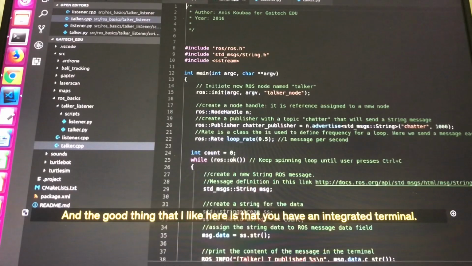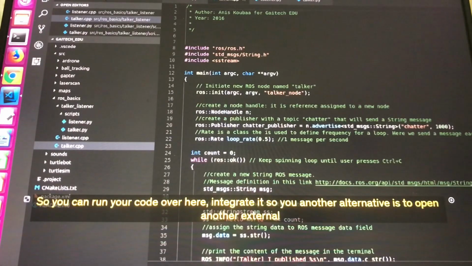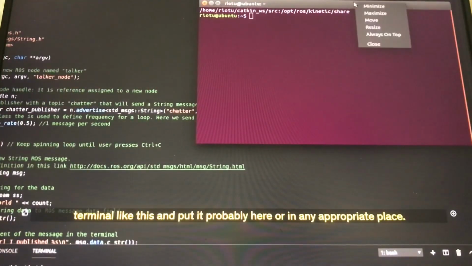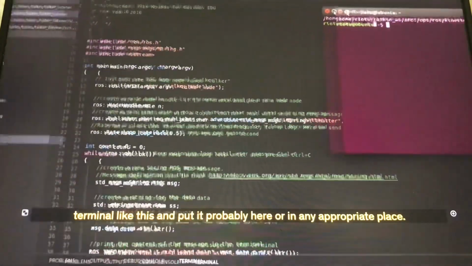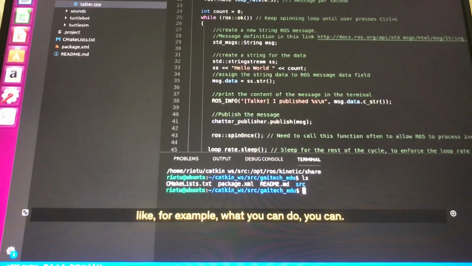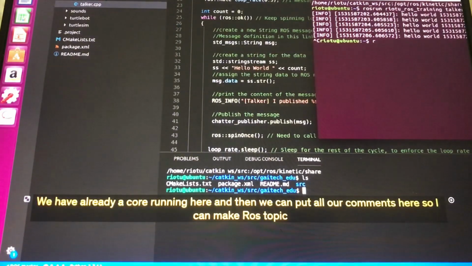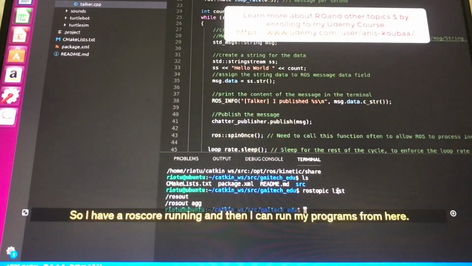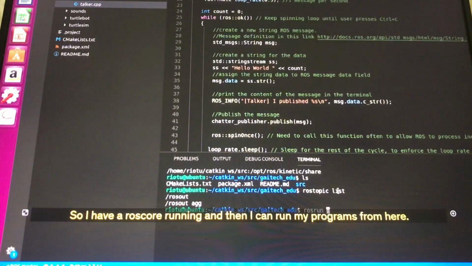The good thing that I like here is that you have an integrated terminal. So you can run your code over here, integrated. Another alternative is to open an external terminal like this and put it probably here or in any appropriate place. But it is also very convenient to use this integrated terminal whenever you want to run some programs. For example, we already have a roscore running here, and then we can put all our commands here. So I can run rostopic list. I have a roscore running, and then I can run my programs from here.